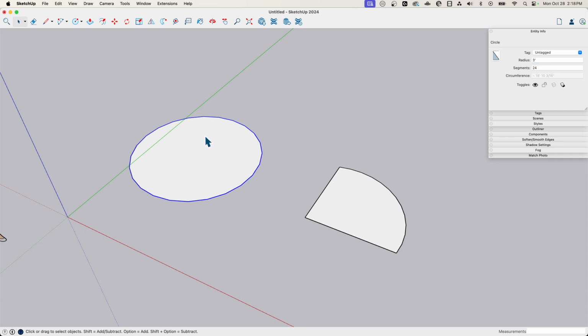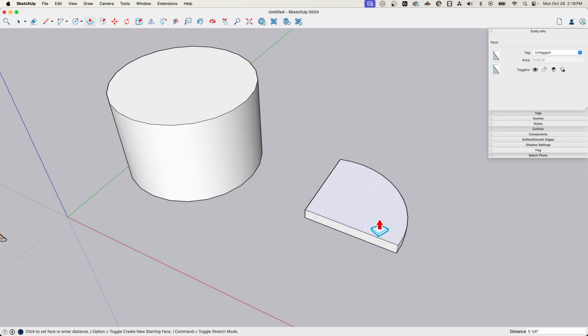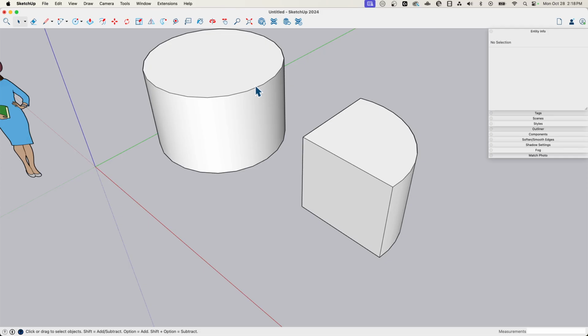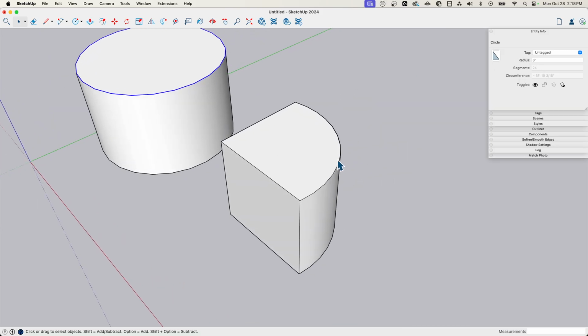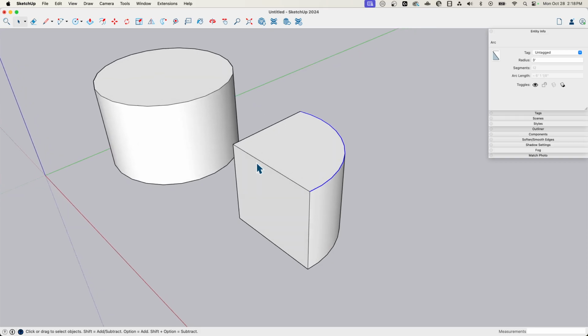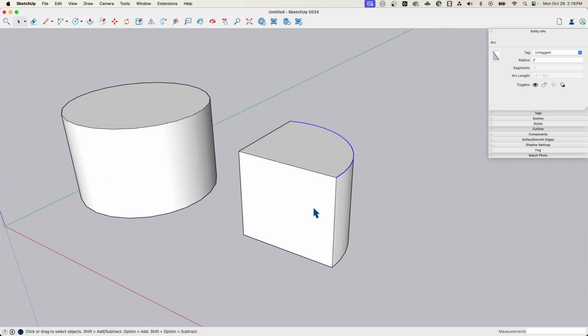So for example, here's a big one, push pull. If I push either of these up and select the edge, I can change the radius, so I can change the size, but I can't change the number of segments. Same thing for the arc. I can change the radius, but I can't change the number of segments. So that's one thing that affects it.